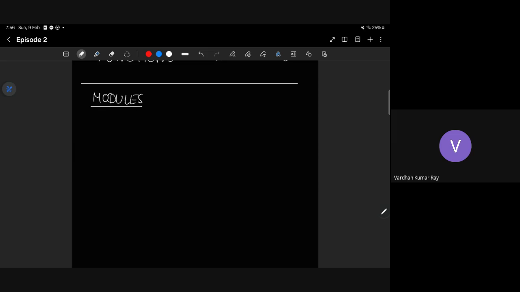So what do you think a module is? Please don't search it on the net. Just what do you think a module should be, like why just the word? Maybe a part of something. Correct, that is a very valid answer. Anything else? A collection of functions, predefined code. Yes, all the answers are correct.